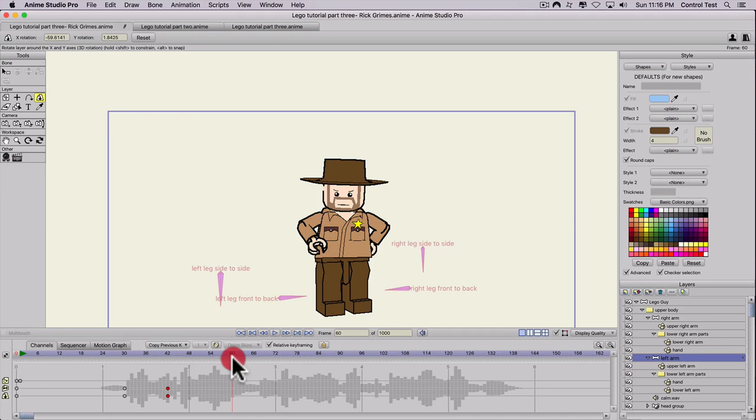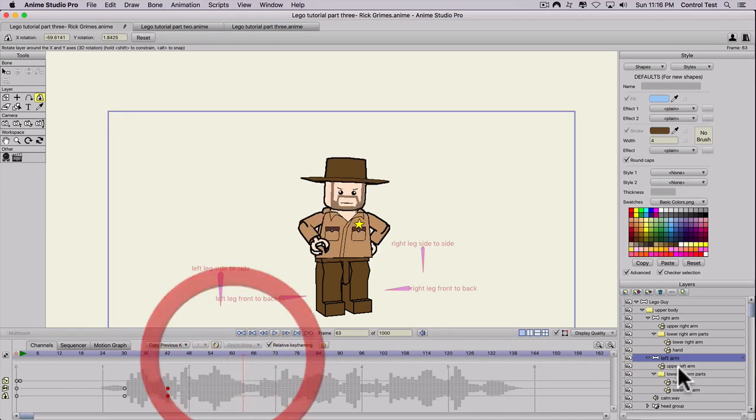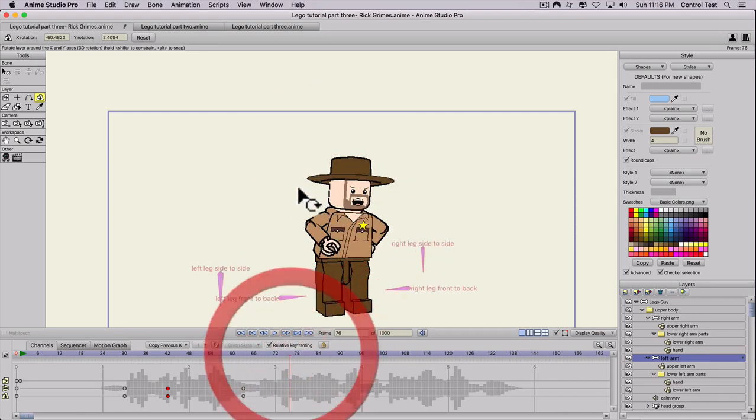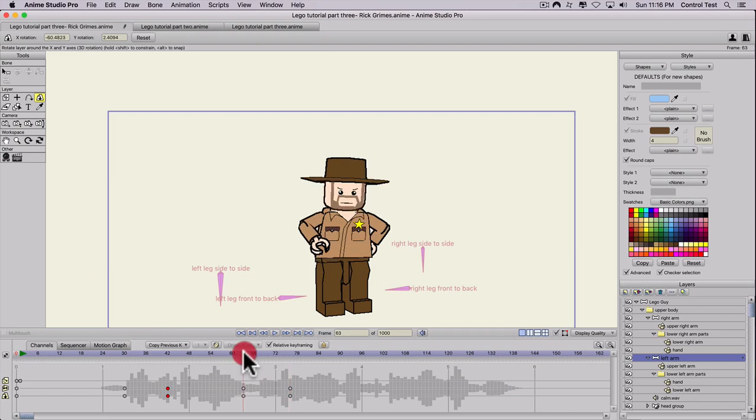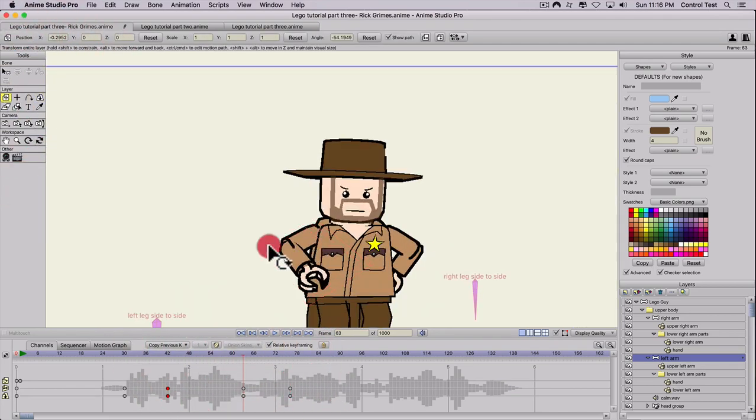When he turns, we'll make his arm move again. So we'll start right here and move it a little bit. And we'll pivot it back down. Let's go back and use the transform layer and spin it a little bit. So we'll click to create a rotate.